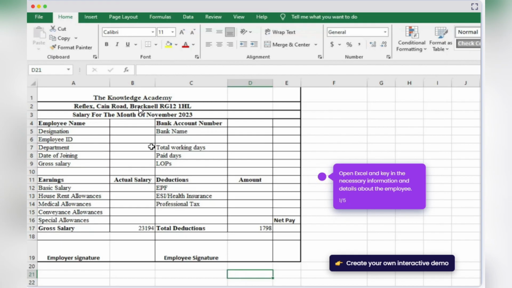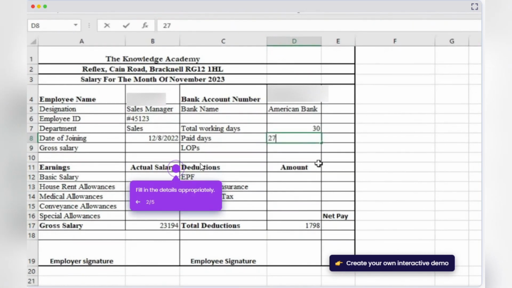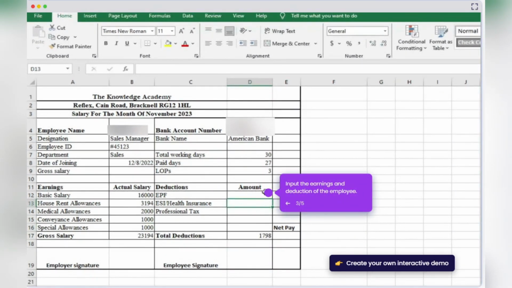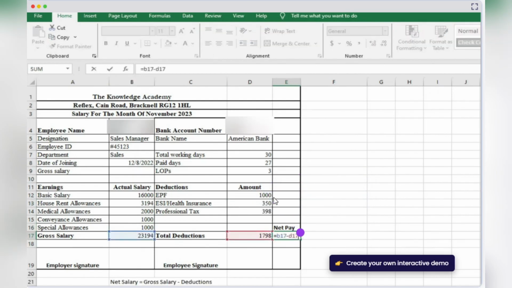Now for the fun part, calculating the net pay. This is just your total earnings minus your total deductions. In the cell where you want the net pay to appear, type =B17-D17, or adjust the cell references to match your totals. Then press Enter. Excel will automatically calculate and display the employee's net pay. You can copy this formula down for multiple employees or tweak it depending on your setup.